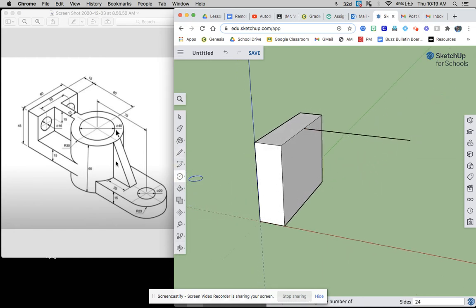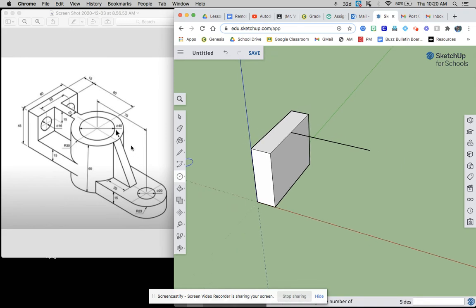Might as well make the circles right now. It says that the smaller one has a diameter of 40. The bigger one has a radius of 30. It's kind of throwing different math at you. So diameter of 40, radius of 30. That means radius 20, radius 30. We know SketchUp works with radius, so radius 20 and radius 30.